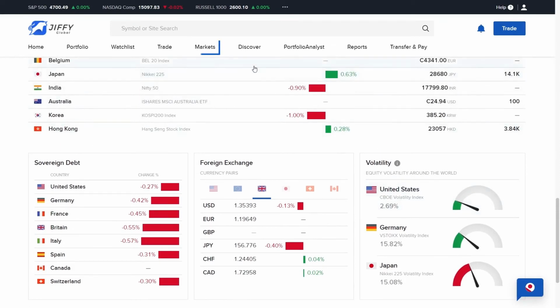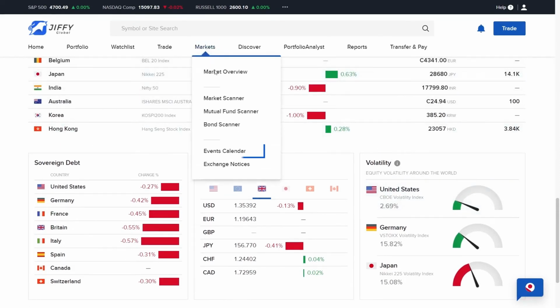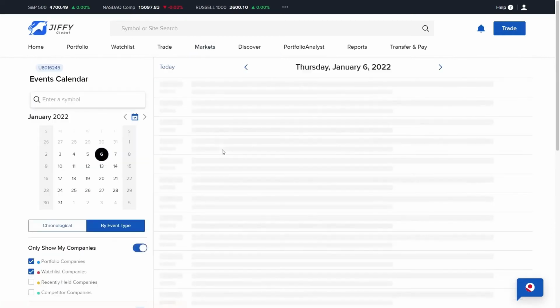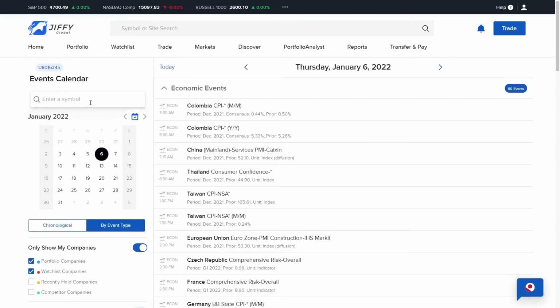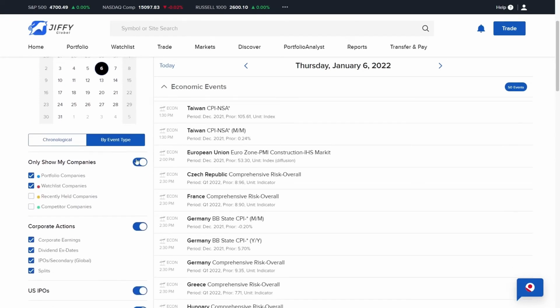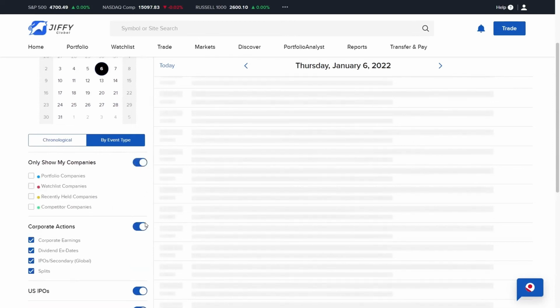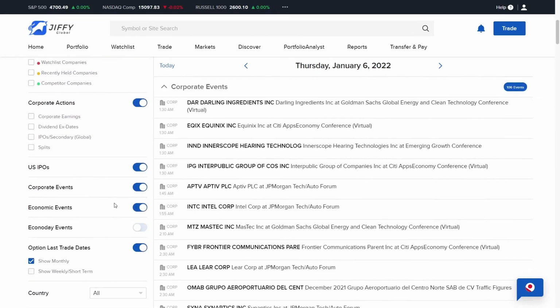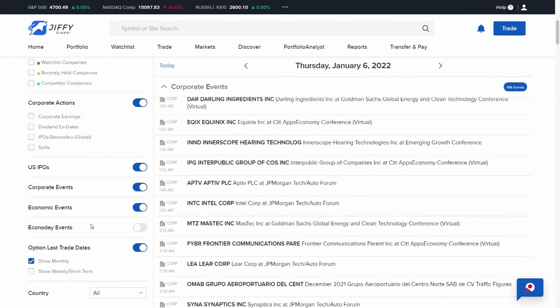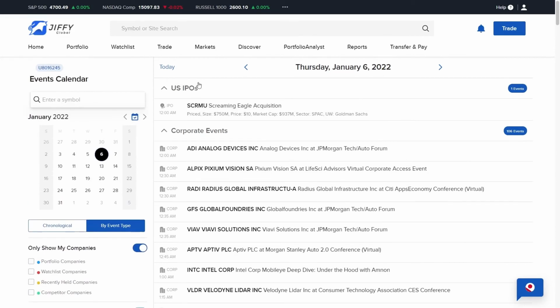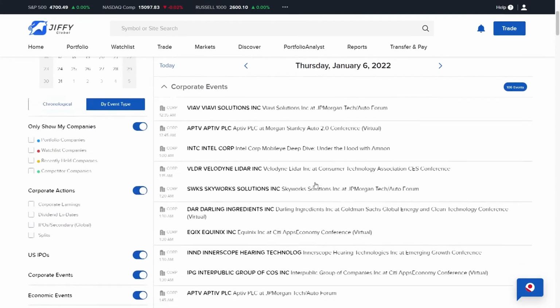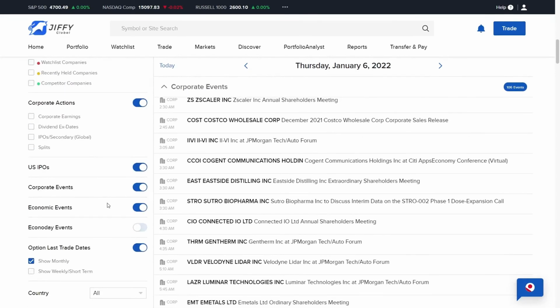As depicted in the graphic, you can access the events calendar. Select the date using the arrows, enter a symbol, or you can drop down and select a region below. On the left menu, you can toggle on and off whether to only show your companies or all, plus you can toggle on corporate actions and events, economic events and more. In the main section, you can view dividends, corporate earnings and events. Drill down on the row to see more details about the earnings release.